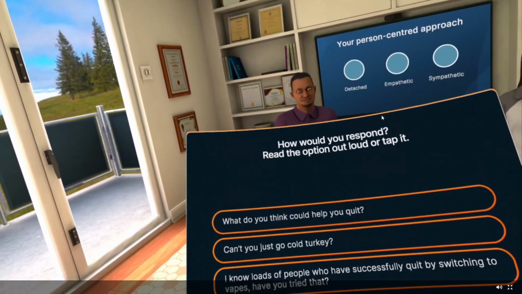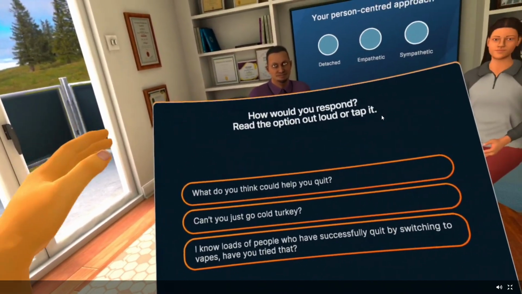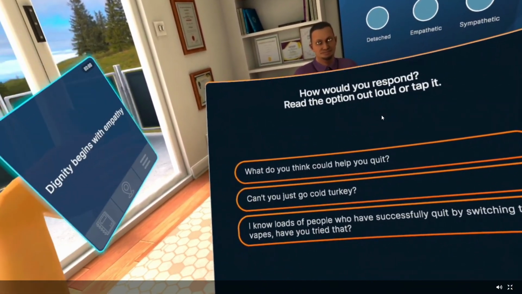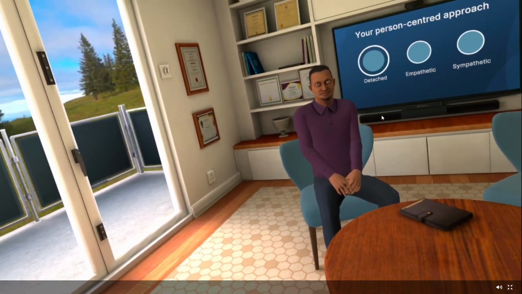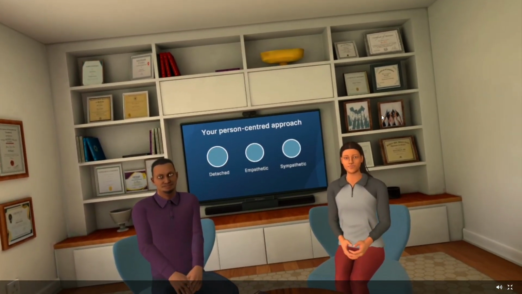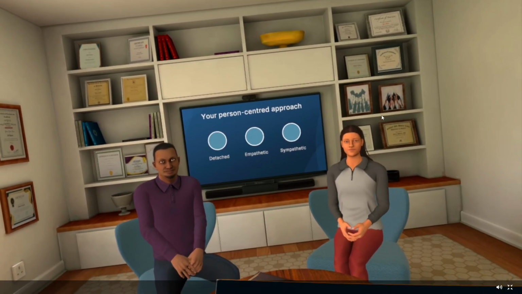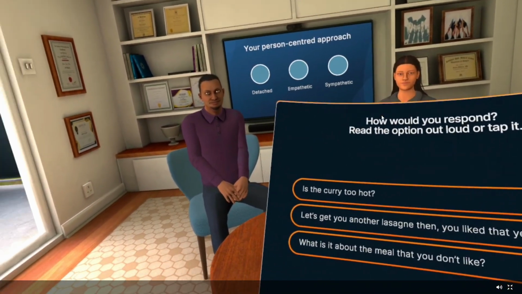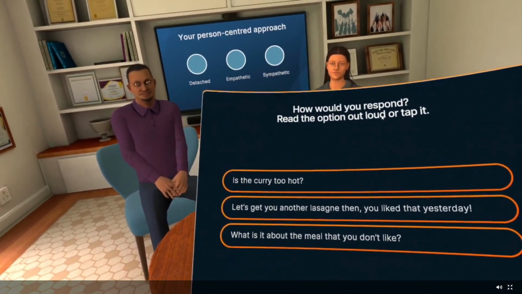So in this activity, speaking is optional. As you can see from the instructions, we can either select one of the three options or answers. Okay, what about this one? A patient in your care expresses a dislike for the curry they've been given for dinner. So in that instance, I accidentally selected an option that I didn't want to.